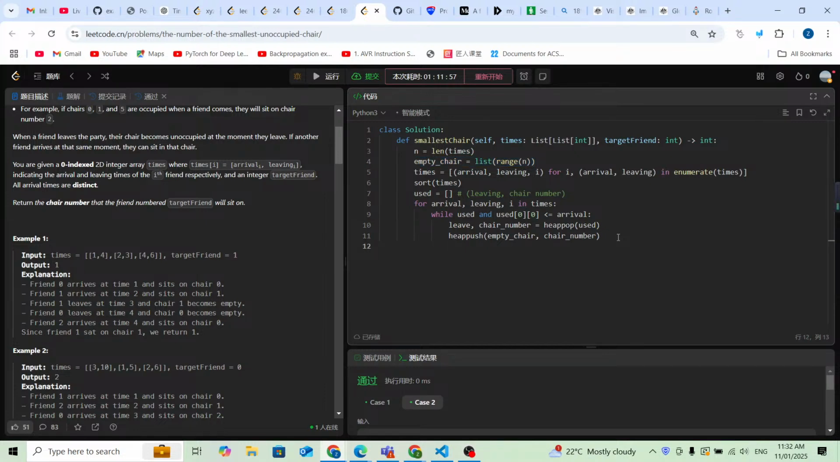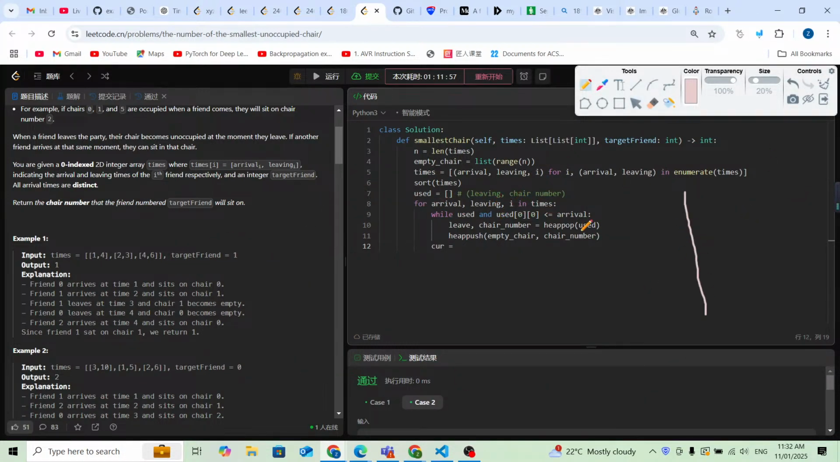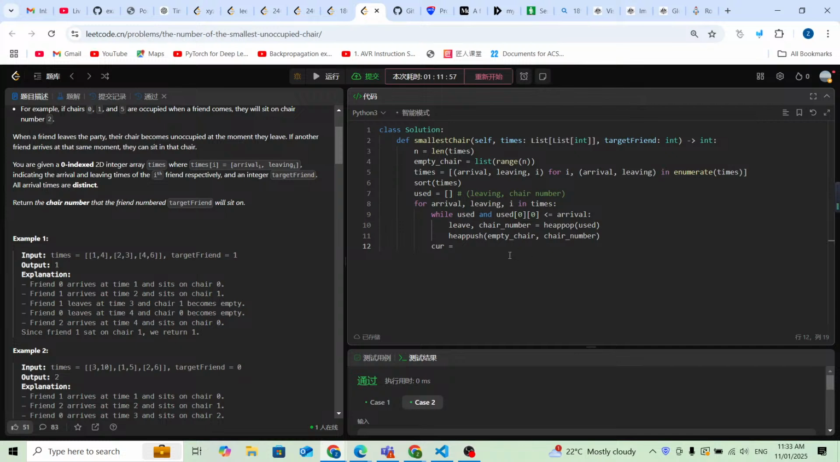Now, what am I gonna do? So currently, let me make the drawing again. This is my current arrival time. Yeah, if all the leaving times are less than or equal, this means I'm gonna pop out from the used array and push it to the empty chair array. So this means everything will be inside the empty chair array. So now I should know my current chair number. So my current chair number is gonna be heap pop from the empty chair array.